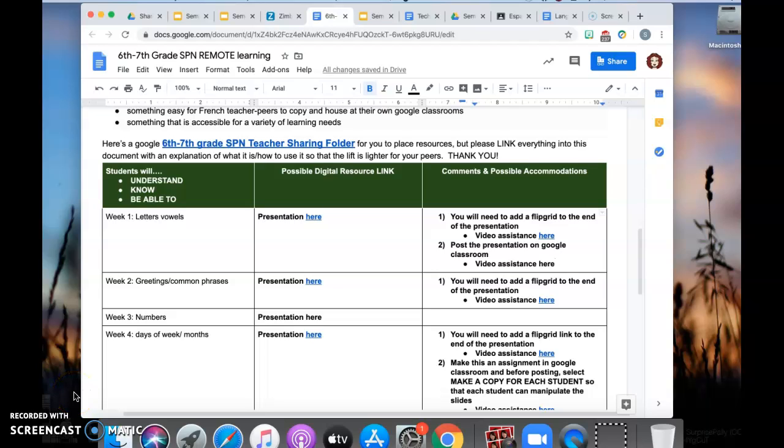Okay, so what we're going to do is learn how to post an assignment on Google Classroom. I'm going to make an assumption here. I know that could be bad, but the assumption is that you have this document that says 6th and 7th grade Spanish remote learning. So from the beginning, you get this, and you're like, okay, cool, but what do I do with it?